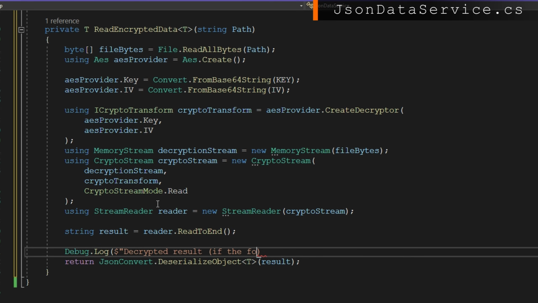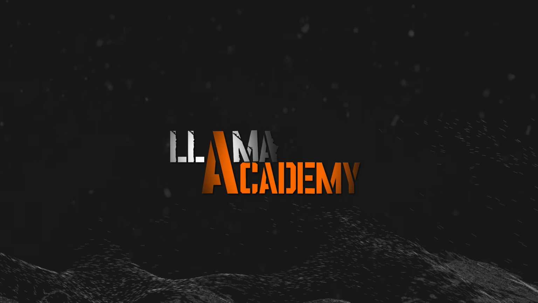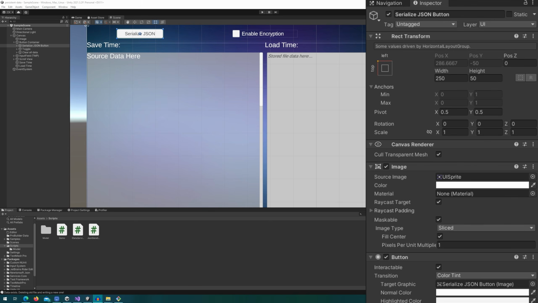Because it might not be, because maybe our keys are wrong or somebody messed with the file. What we'll do is a Debug.Log saying decrypted result if the following is not legible, probably you have the wrong key or the IV, and then print out the result so that way we can see if it's wrong. Let's go back and see how this works with encryption.